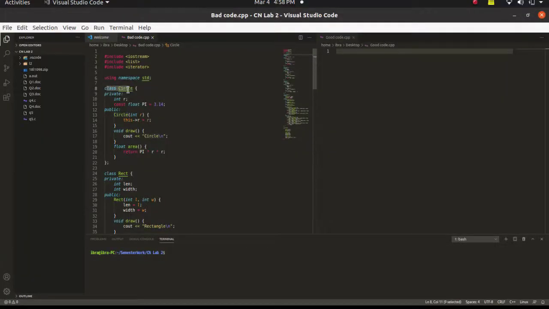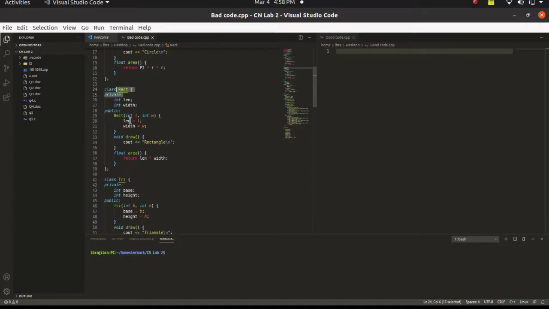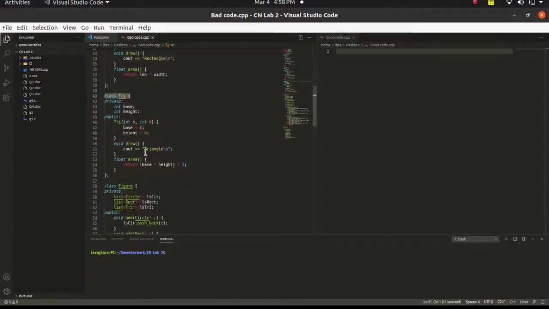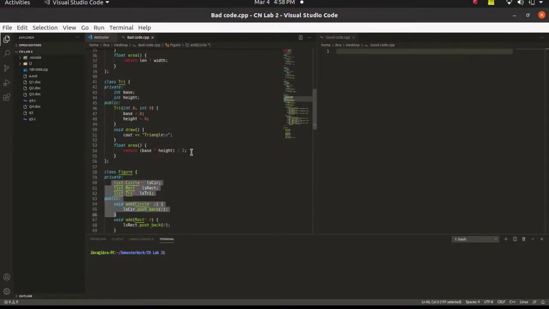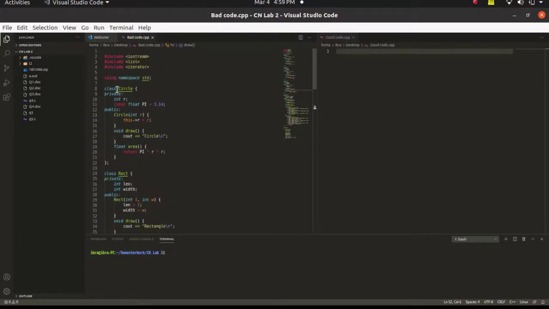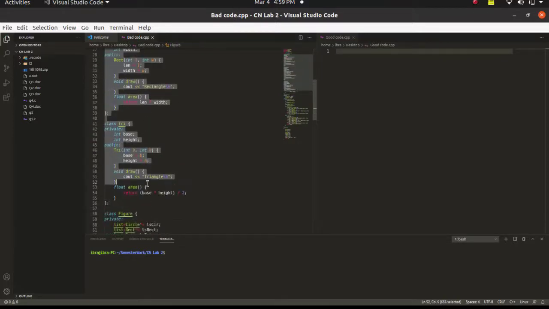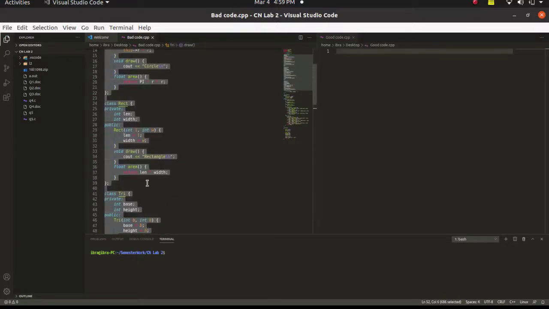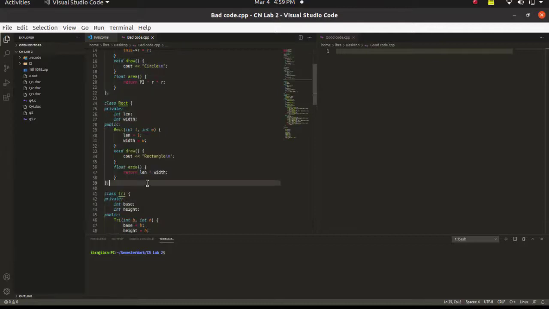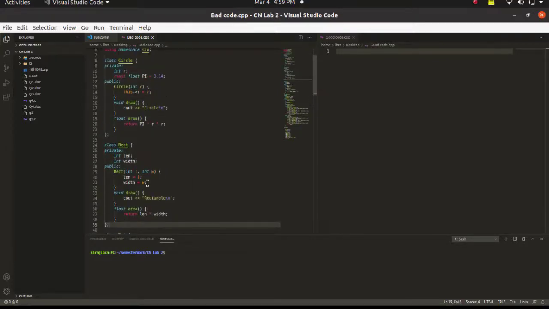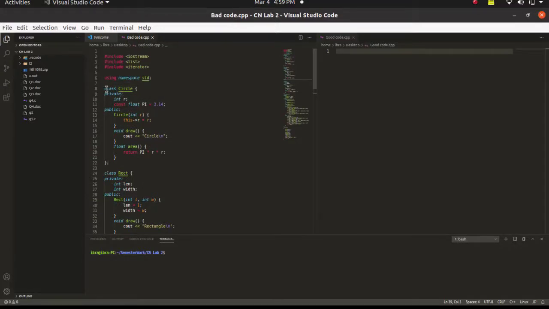So we have a class circle here, and a class rectangle, and a class triangle, and a class figure. So there are a total of 4 classes in our code, and upon first look we get the idea that they are shapes, right? Circle, triangle and rectangle are shapes. But how do we know that we want to use inheritance? So we observe the code carefully.